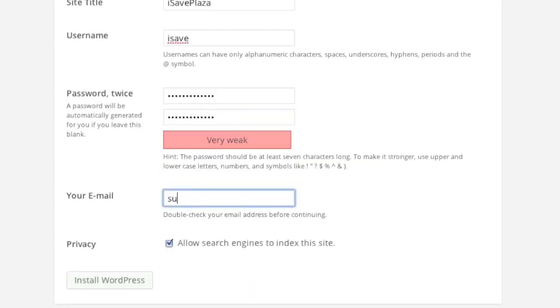And your email. And privacy, you will need to decide on whether you want to allow search engines to index your site. I won't, because this is a demo site. If yours is a live site, you'll want to check off this box. And then simply click on Install WordPress.